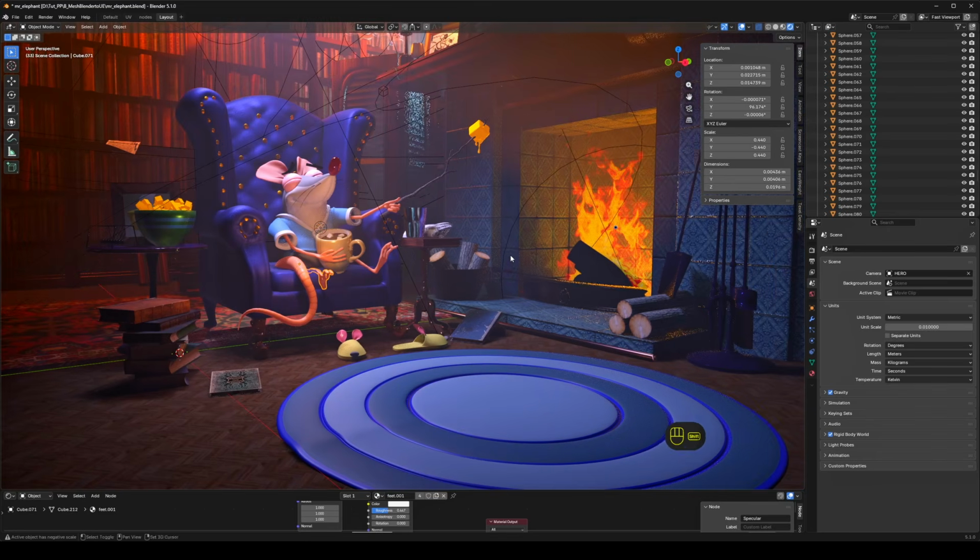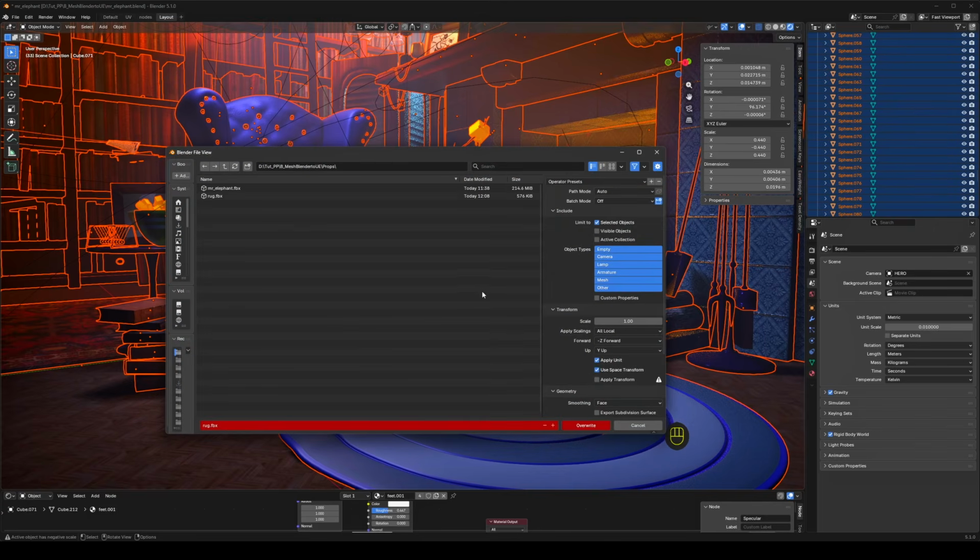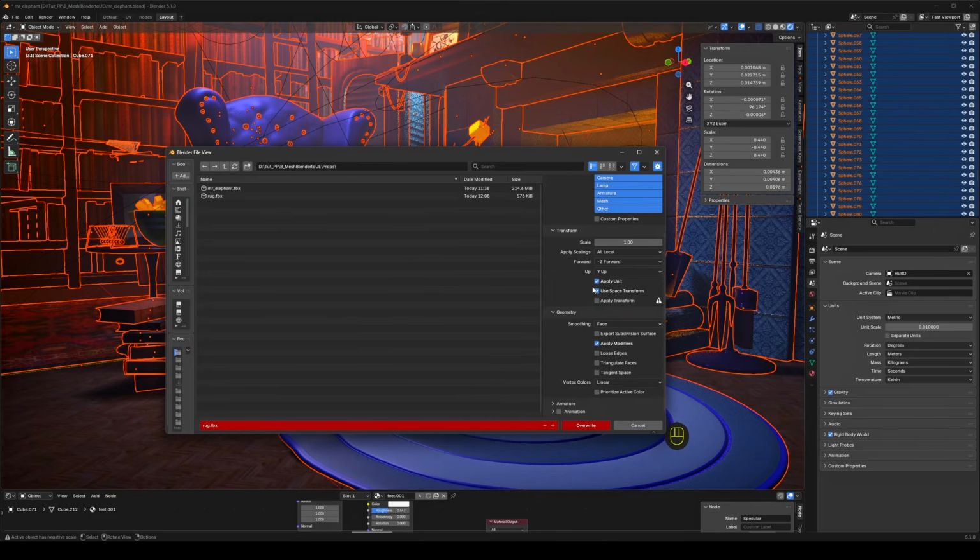So now, if we talk about formats, you can simply select everything and export it as is using an FBX format. In most cases, you can leave a lot of the settings at their default values and it won't change much.